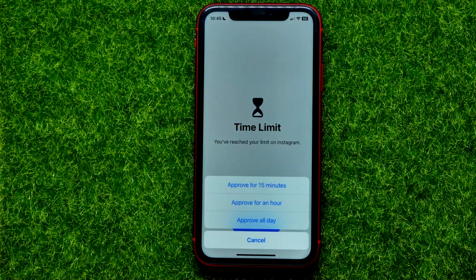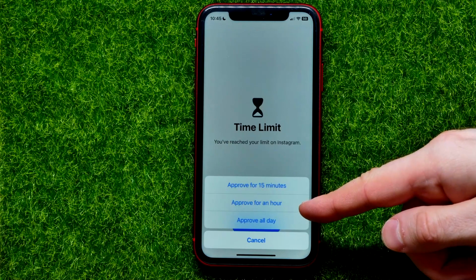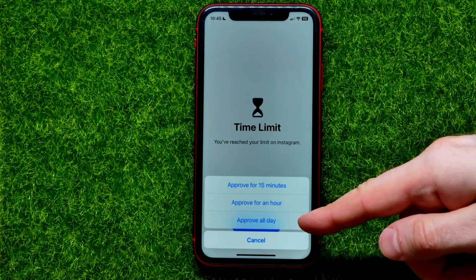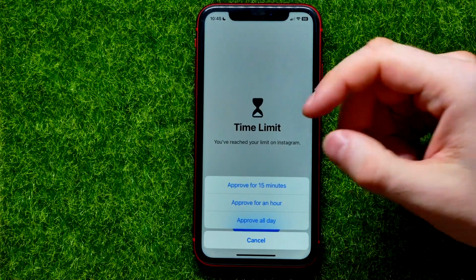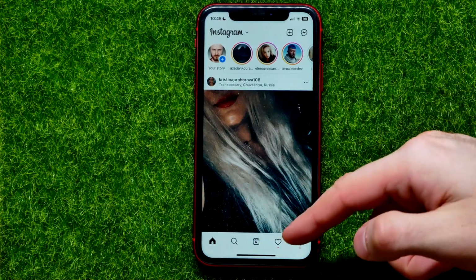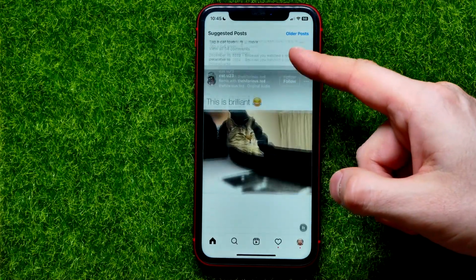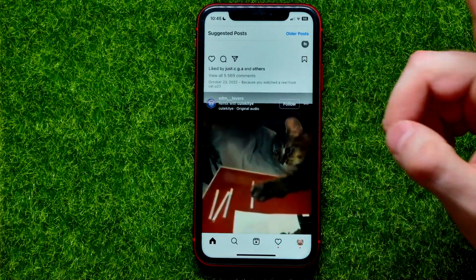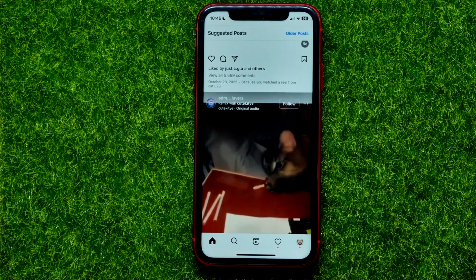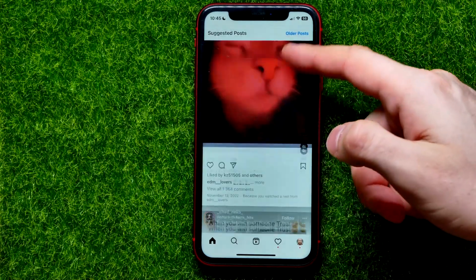And now you can select one of three options. You can approve it for 5 minutes, you can approve it for 1 hour, and you can approve it for all day. I'm just gonna hit Approve for 1 hour, and now I can use the Instagram app for the next hour without any limitations. After that, the Instagram app will be locked for the rest of the day again.